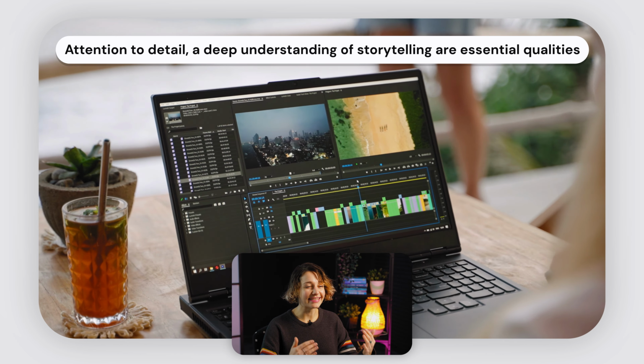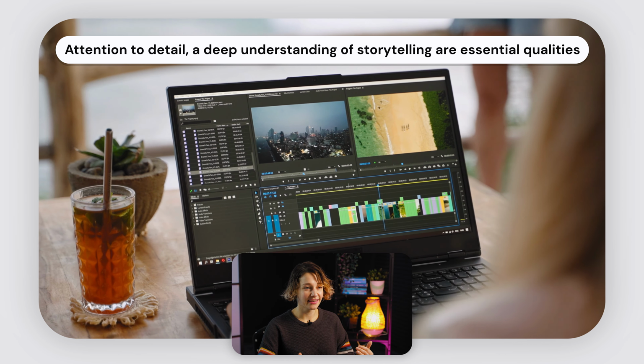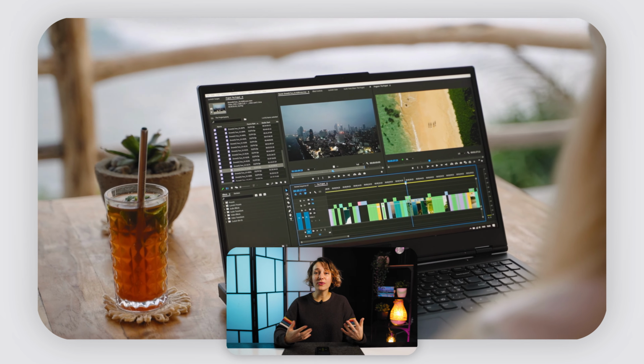What makes an editor sought after? An editor becomes sought after not only for their technical proficiency, but also for their ability to bring a unique creative vision to each project. Attention to detail, a deep understanding of storytelling, and the capacity to collaborate effectively with other creatives are essential qualities. A sought-after editor continually hones their skills, stays updated on industry trends, and adapts to new technologies.